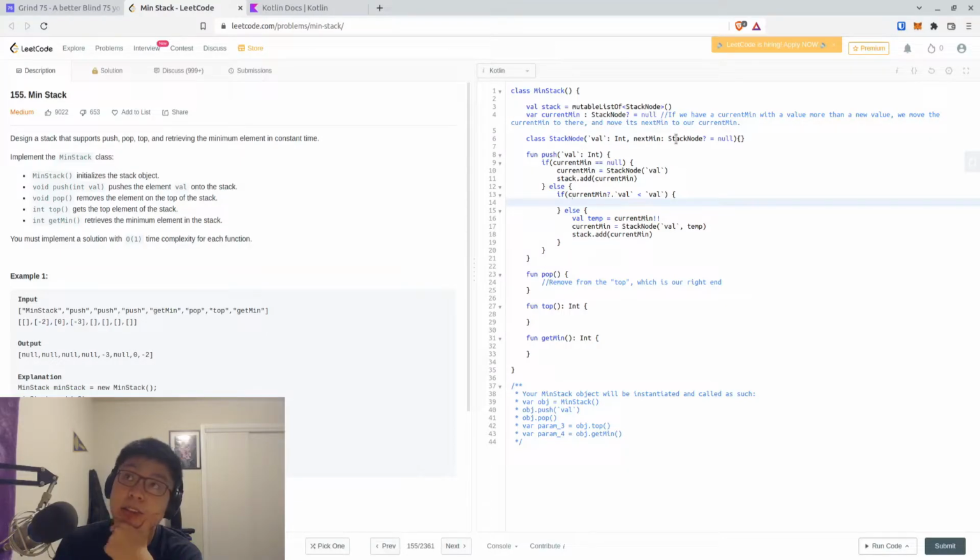We can say that, do we need to do anything? Let me think. If I add -2 and then I add 0, well, -2 is initially the current min, right? And 0 is greater than our current min val.